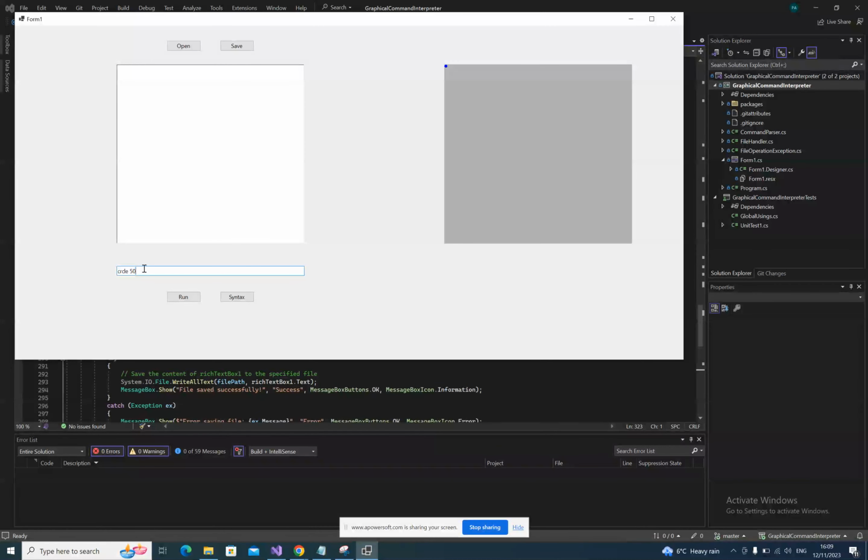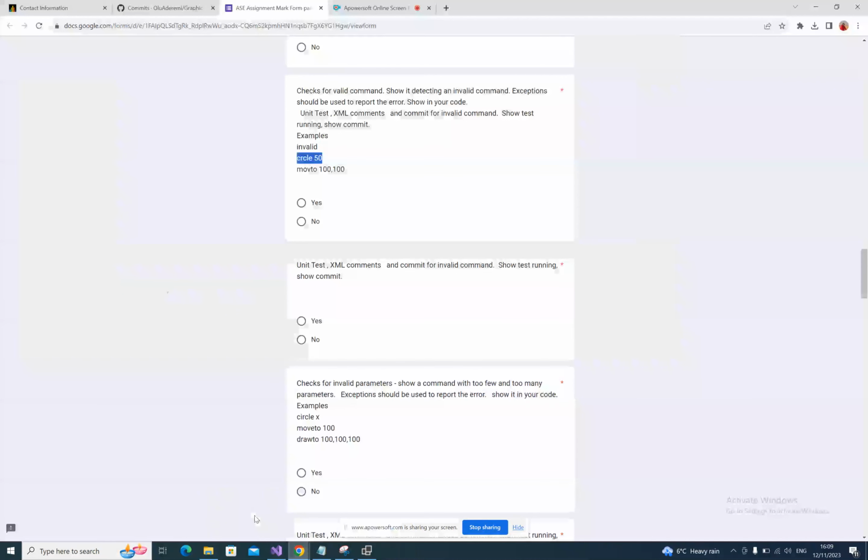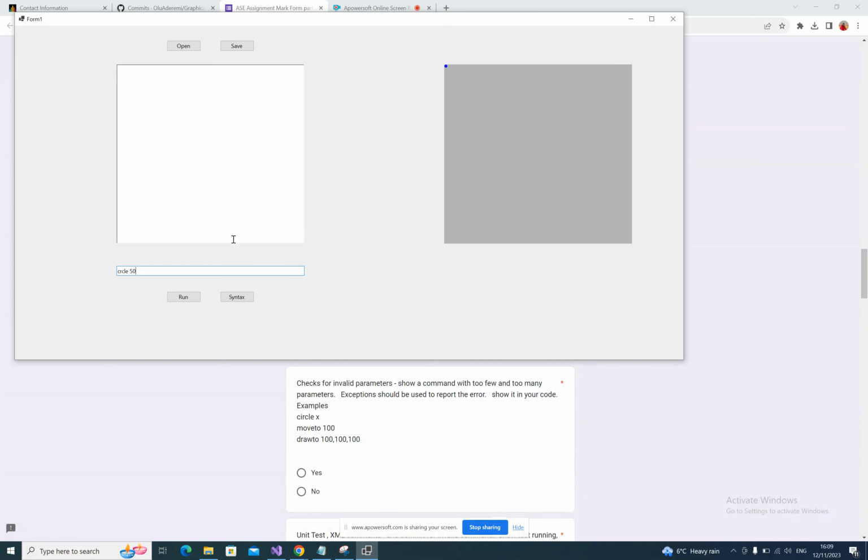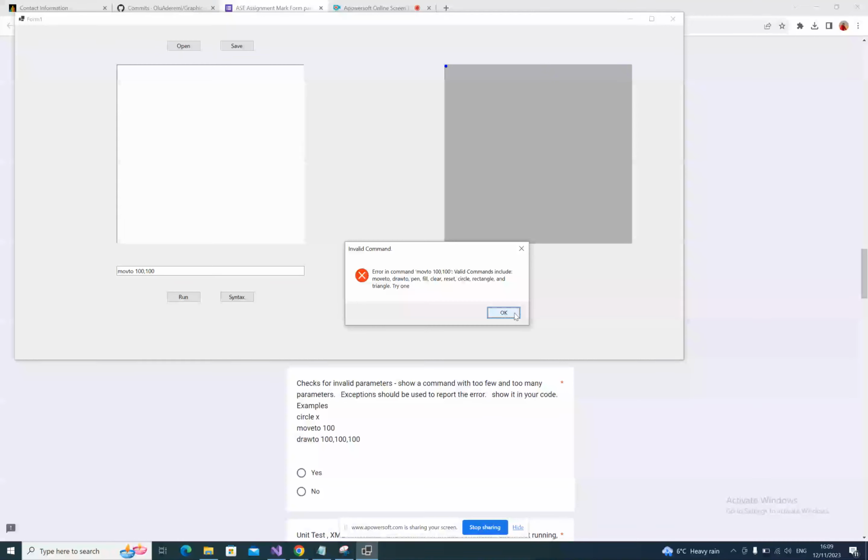So that's circle 50. And then we see an error in the command; it doesn't recognize this. Then it prompts the user to use the valid commands available. So it's okay. The second one to test is move to without an E, and there's a problem with that.